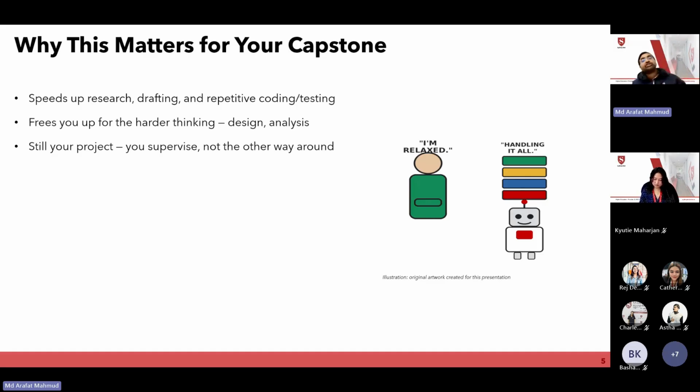So it basically frees you up for harder thinking. You can focus more on design and analysis, while it does some repetitive tasks. It can extract information while keeping the holistic goal. It keeps in its memory what the ultimate goal of your project is.